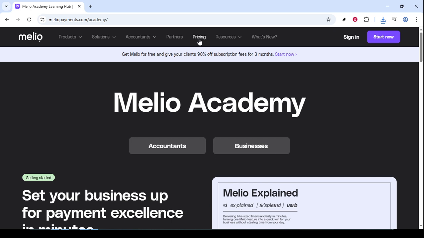Following that, click on Pricing. Here, you'll get to see detailed pricing plans that Melio offers. Understanding the different pricing structures is essential so that you can find the right plan that fits within your budget while providing the necessary features your business requires. It's important to weigh these options carefully.